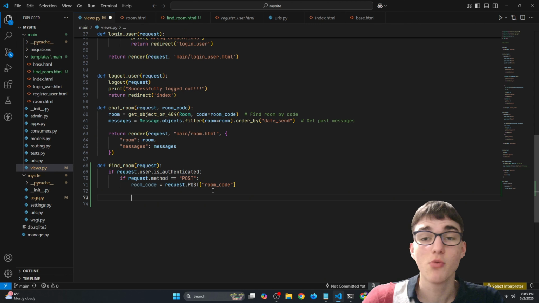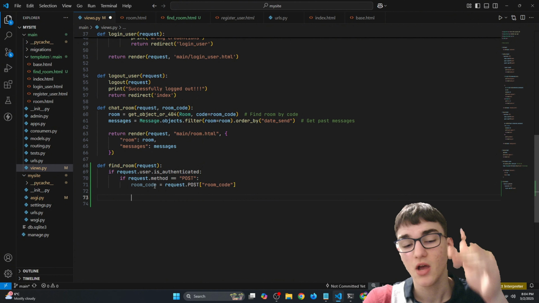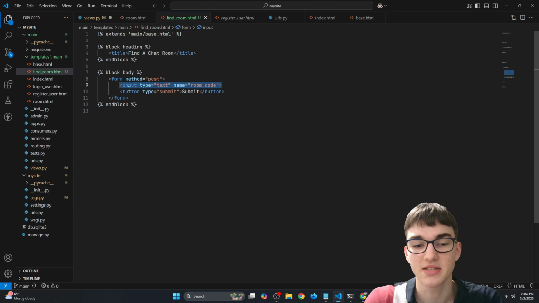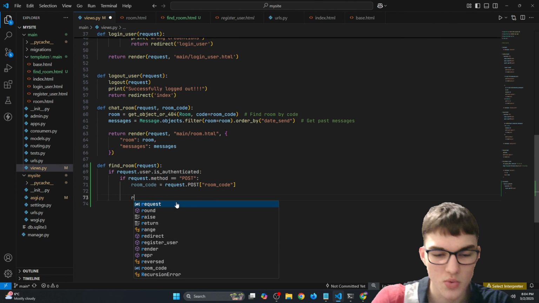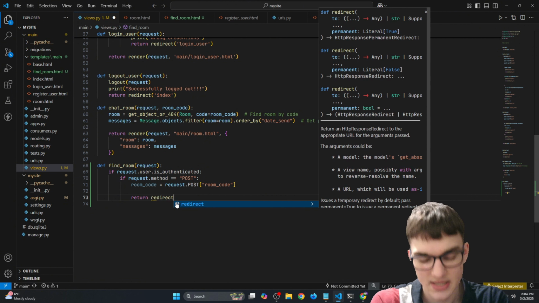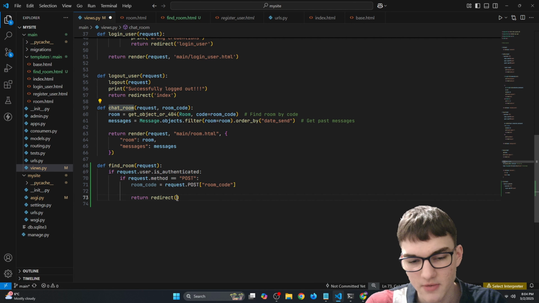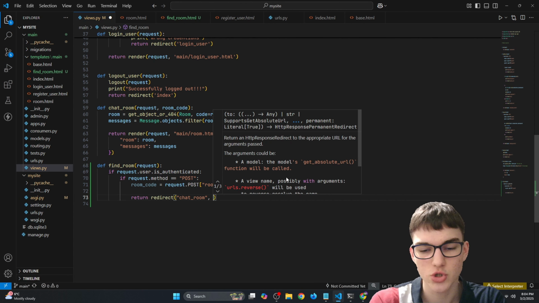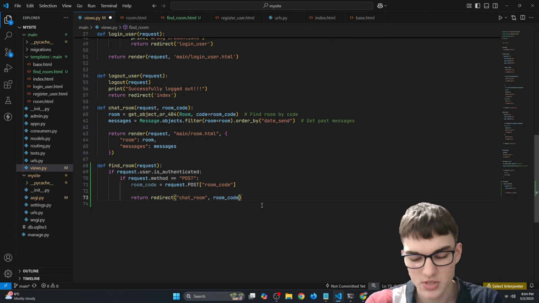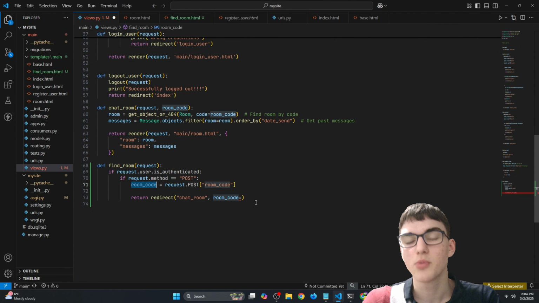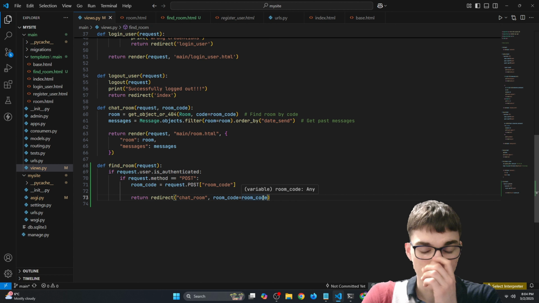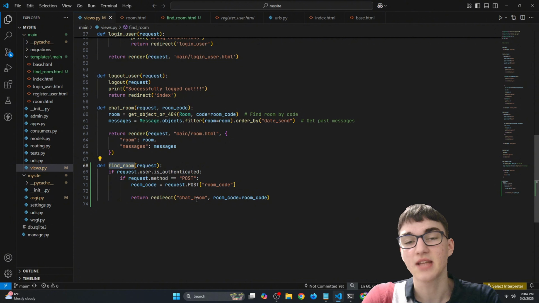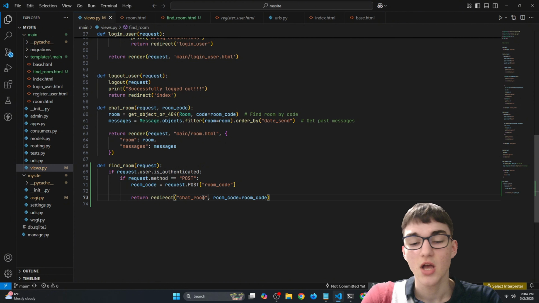So now what we want to do with that room code is redirect the user to the chat room that has the specified room code that we just typed inside of that input tag. So let's do that. We need to return a redirect to that chat room function inside of the quotation marks, and also put the keyword argument room_code to be equal to this room_code variable we just created. So this will return a user that just typed the code inside of that input tag to this chat room function that has the keyword argument of this variable right here.